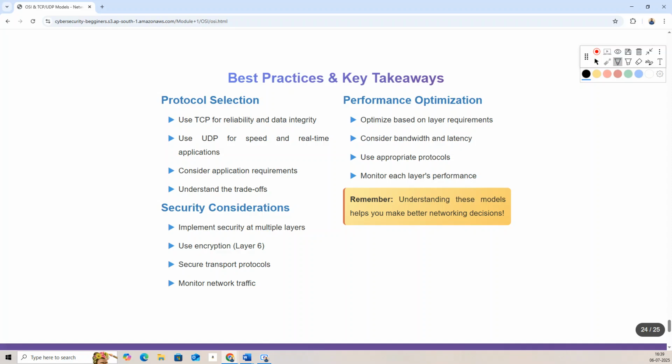Performance optimization should be based on understanding what happens at each layer. Network latency might be a physical layer issue with long cable runs, a network layer issue with inefficient routing, or a transport layer issue with TCP's flow control. Bandwidth limitation might be a physical constraint or might be caused by protocol overhead. Understanding the layers helps you optimize where it will have the most impact.